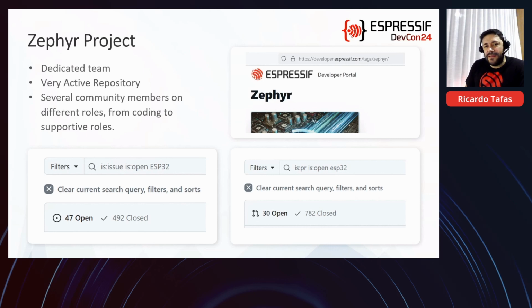Same for pull requests. And we have been committing content to Espressif's developer portal. So if users look for the tag Zephyr, they will find content. Currently we have very few articles, but we plan to add tutorials, roadmaps, guides on the Espressif developer portal.